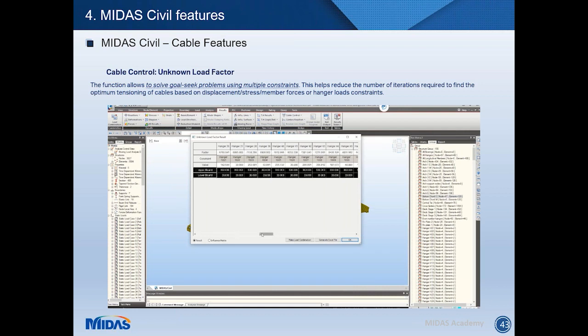Another part, so when you run this, you can then create a load combination. So you can run multiple scenarios and save the load combinations for each of them and go back to them graphically later in MIDAS. You can also directly create an influence matrix from this function.